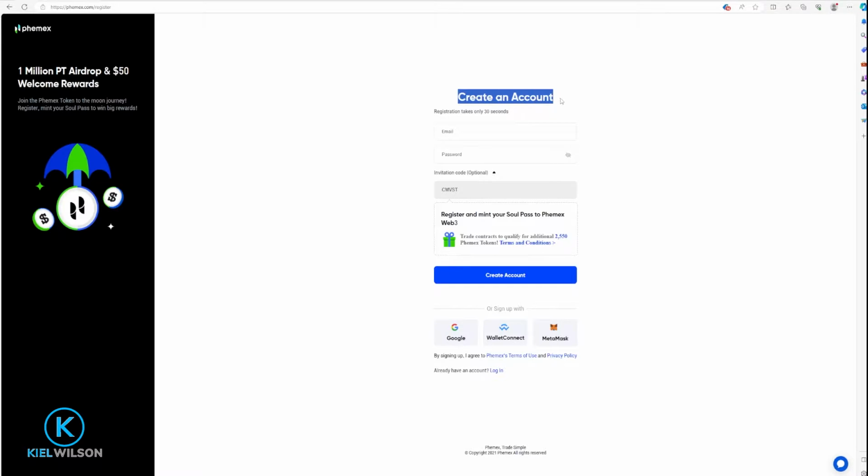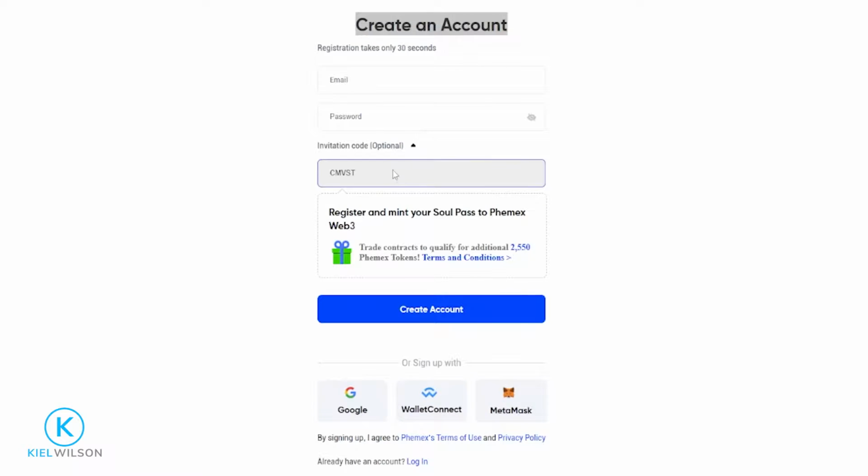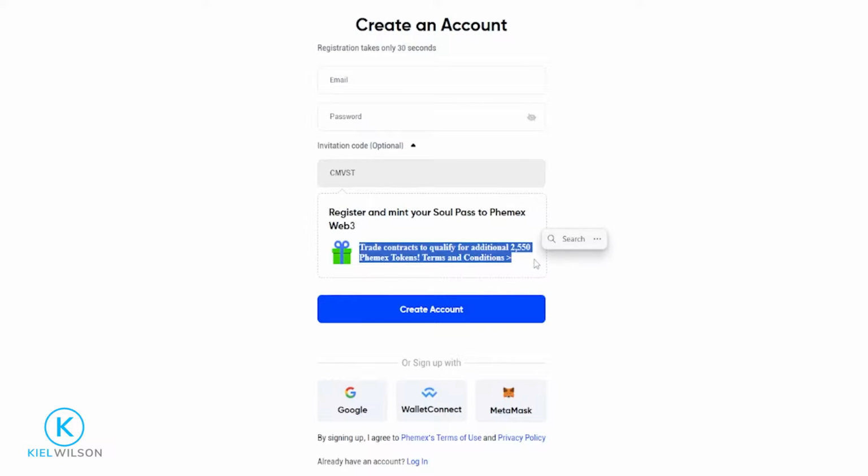On this page here, you can create an account by putting in an email address and coming up with a good password. Alternatively, you can sign up with Google, Wallet Connect, and MetaMask. I just simply used an email when I was creating my account. You'll also notice right here at the time of recording that you can register and mint your Soul Pass to Phemex Web 3. And if you intend to trade any contracts, you can qualify to earn an additional 2,550 Phemex tokens. And that's on top of the PT airdrop. Just keep in mind, this is for traders that intend to trade contracts. In this video, I'm focusing on the spot market as well as the other basic functions on Phemex. But for anybody that's a trader and intends to do any contract trading, that might be of interest to you as well.